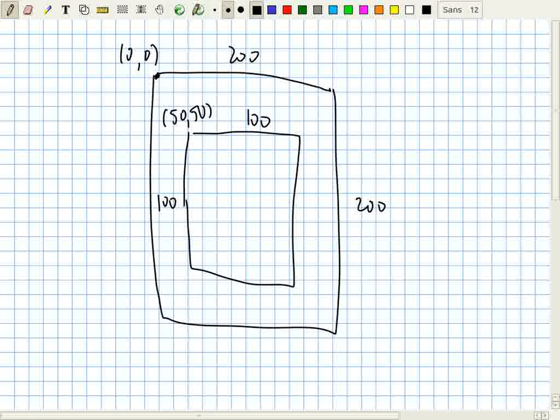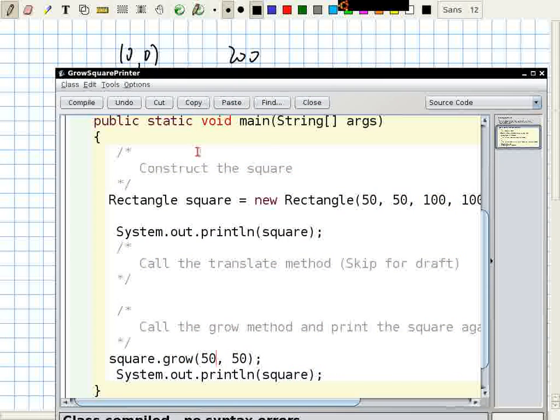So now we have to figure out by how much we need to translate it. We want to move 0, 0 to 50, 50. And it seems like that would be a reasonable thing to try. So give it a try at home, call square.translate, and see what happens. Should you call translate first or grow later?